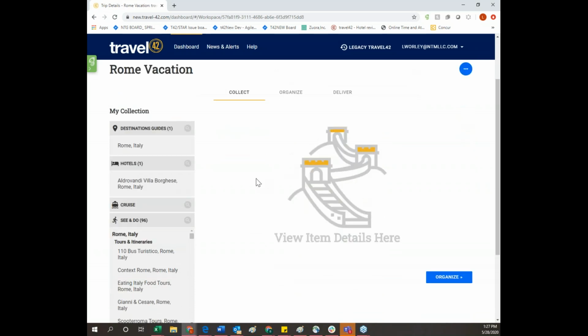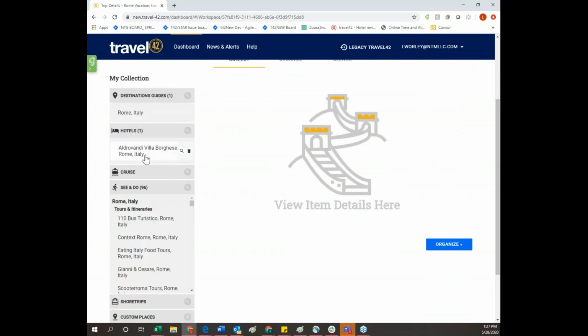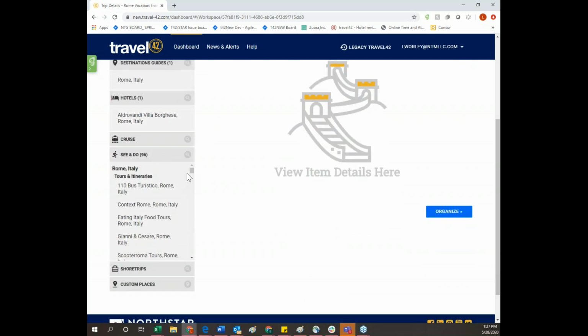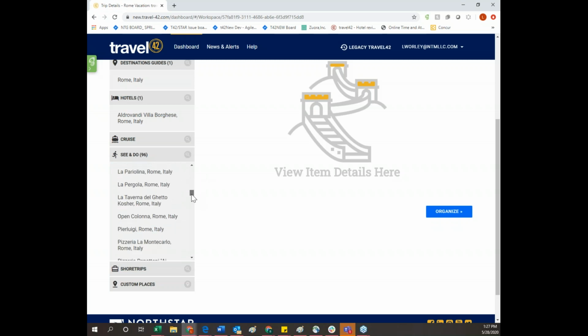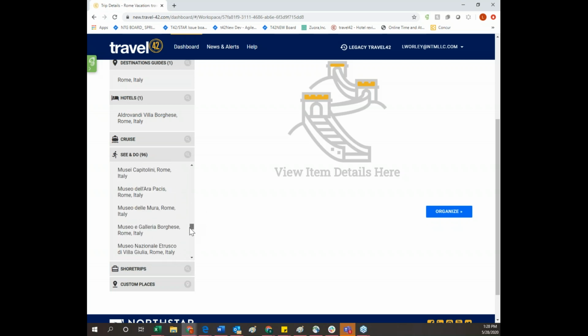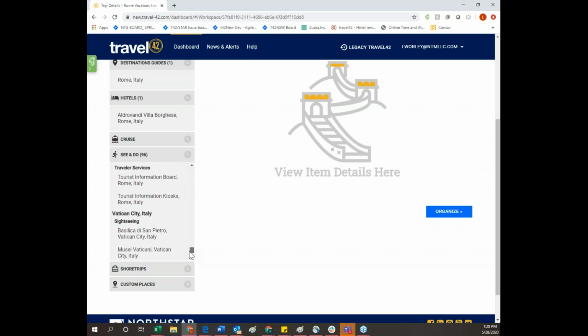But I'm going to go ahead and exit out of this so we can get back to our collection. You'll notice our collection is now over here. I have Rome, Italy for my destination guide. I have my one hotel that I picked, and then I have my see and do items. You'll notice it also breaks down these see and do items by what it is. So Rome, Italy, tours and itineraries. I have my dining, sightseeing, transportation, spectator sports, traveler services.